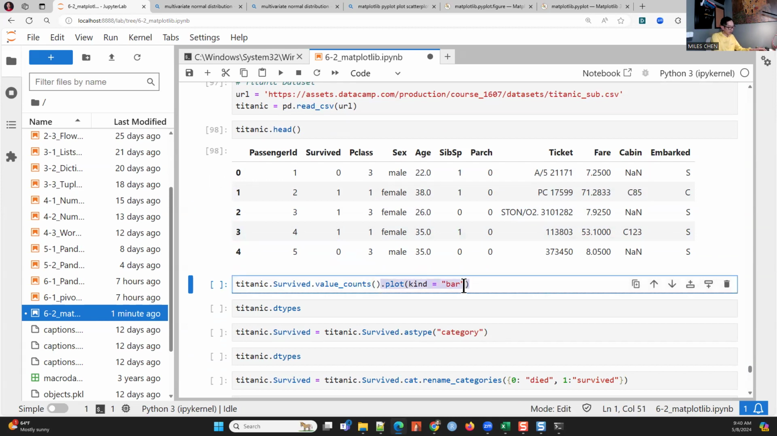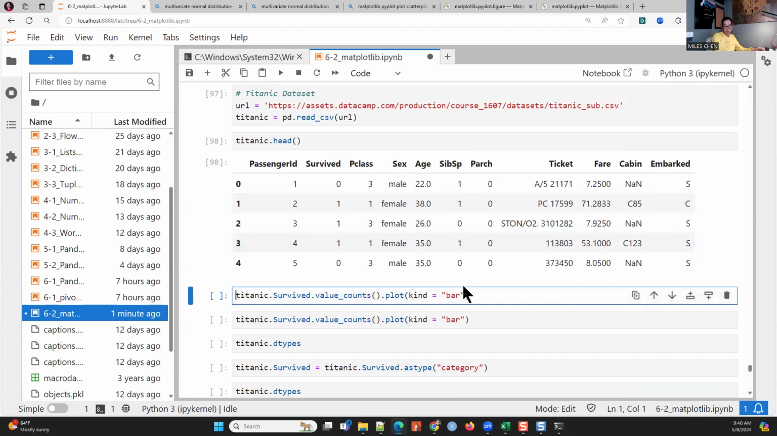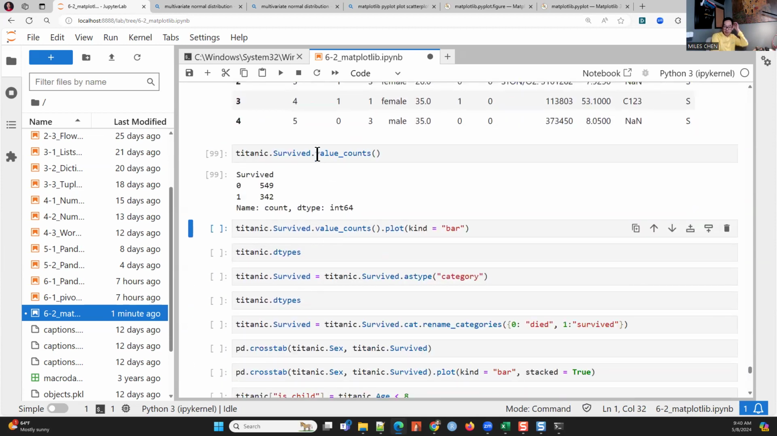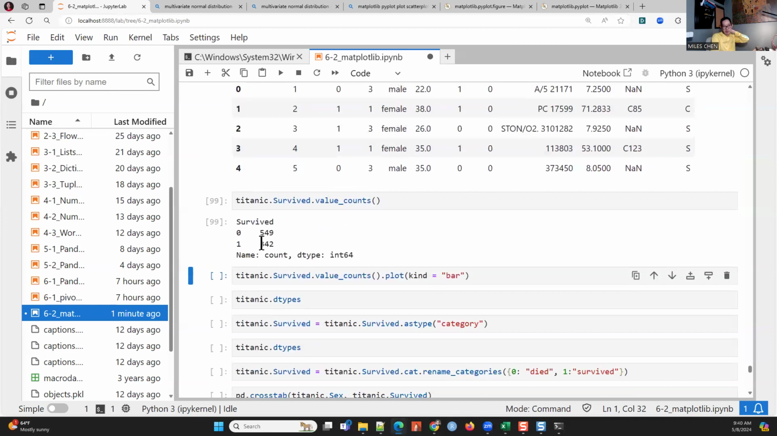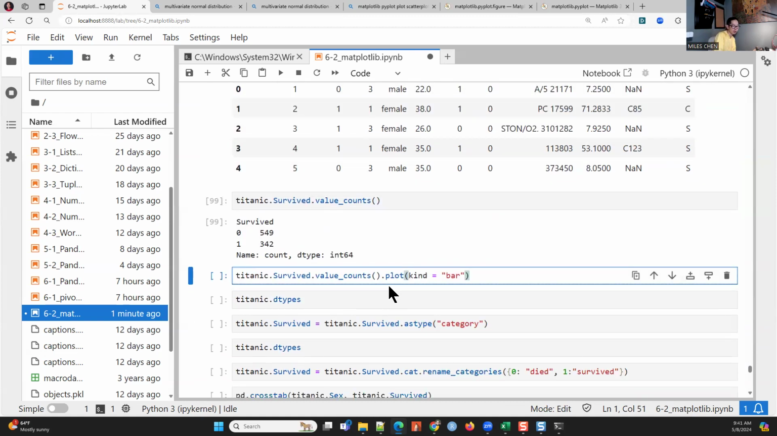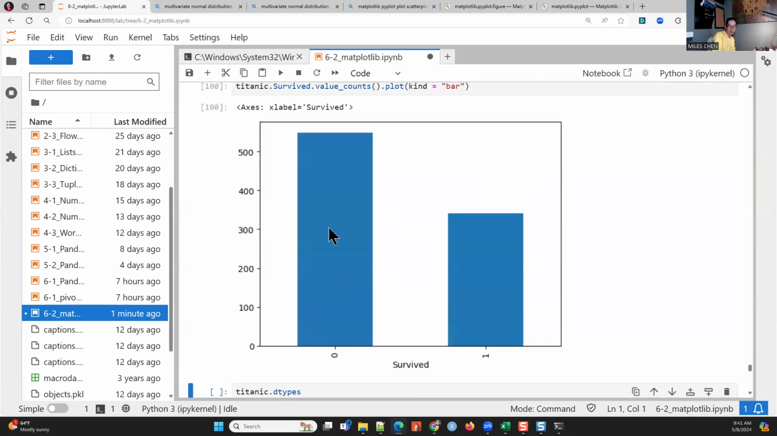Let me show you what value counts does. You can give it a column, like survived, and do dot value counts, and it will say, hey, this is how many 0s and how many 1s you have, right? So here 0 is they died and 1 is they survived. Okay. And so here if I do survived value counts, I have the series, and then I can just do plot kind equals bar, and then we get a bar plot with how many died and how many survived.